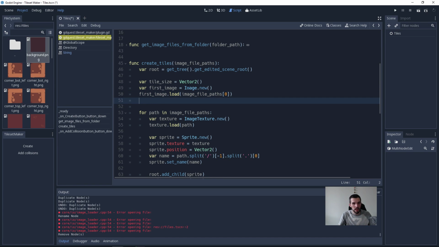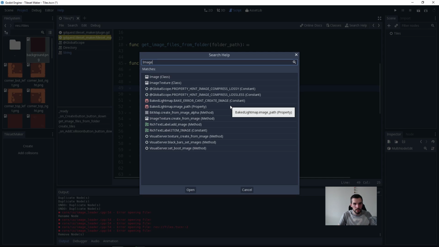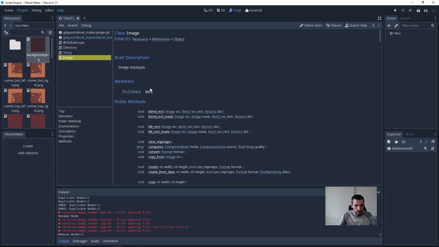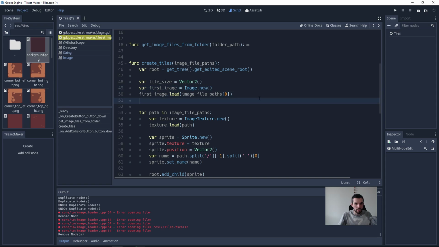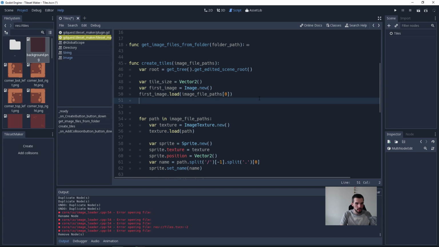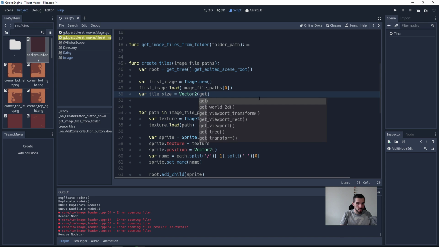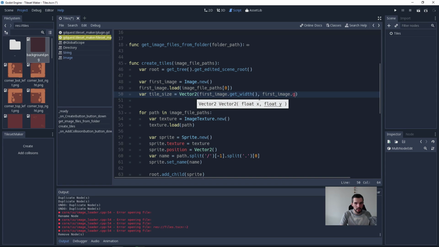And then if we go to the image class, normally we have some way to get the image, there we go, get. You can get the rectangle, height, and width. Exactly what we need. So we're going to load the image, and then tile size. We can create it directly down here. For the tile size, we'll call first_image.get_width, followed by first_image.get_height, like this.